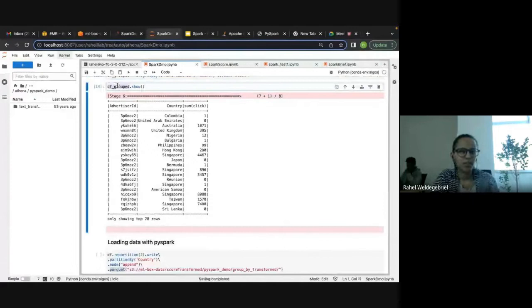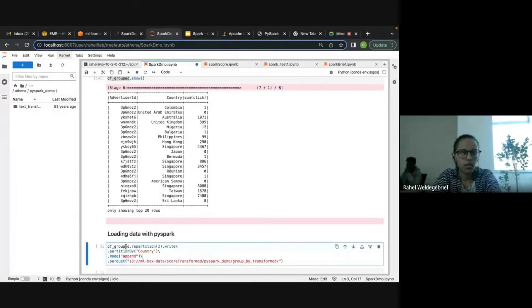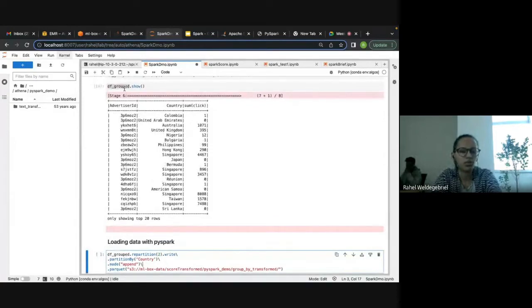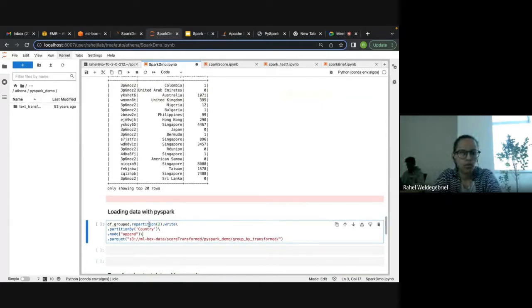So maybe I want to load it to a path, which is found in H3. I have transformed it with the group by function, and then I will repartition it into any number of partitions I want, which means it will store it in a certain directory, but in different files. So I gave it two.